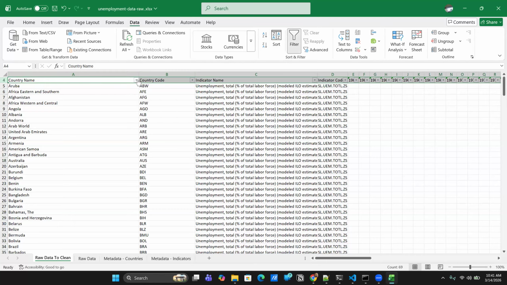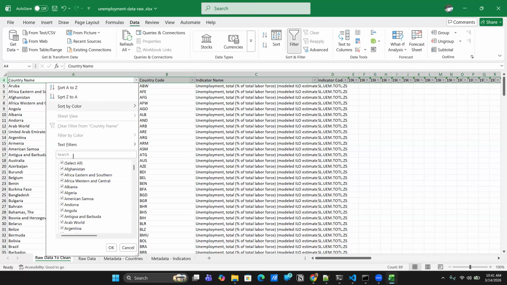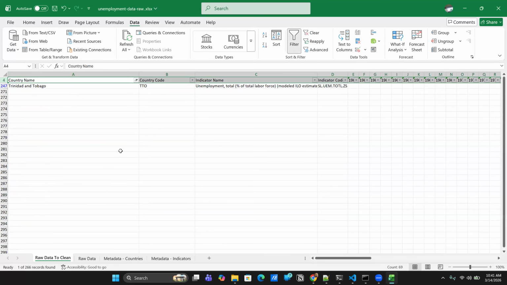Once these filter drop downs show up, we can select the drop down arrow underneath country name. And then we could search for Trinidad. Make sure Trinidad is the only thing selected. When you press OK, we will see it filtered out for Trinidad's information only.